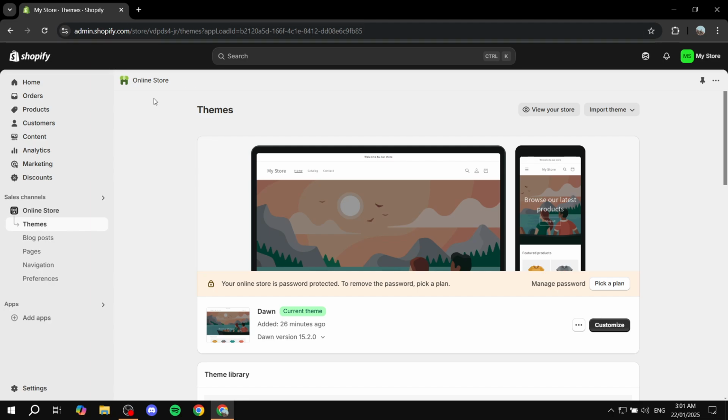So the first thing is that you will need to log into your Shopify dashboard, the main dashboard, and in here we are going to be installing a specific app which is going to help us achieve this, because Shopify itself does not offer the option to create pages using AI.